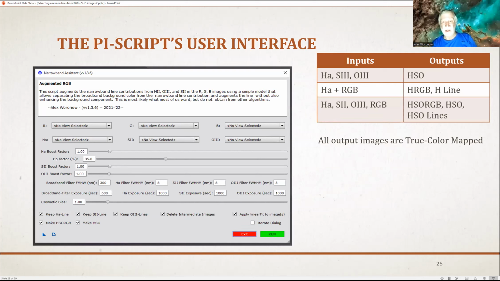Okay. Now the images that you can output depend right now on the images that you input. For instance, if you input just HA, S, and O, and maybe these aren't the lines, maybe these are just the raw stacks that you have, it'll produce an SHO true color image for you. If you put in HA and RGB, or O and RGB, or S and RGB, it'll produce an HRGB image and the H line, or an SRGB and S line, or whatever you have. If you put in the whole kit and caboodle here, hydrogen, sulfur, oxygen, and RGB, you get out an SHO and an RGB image, both being true color, and all three of the lines.